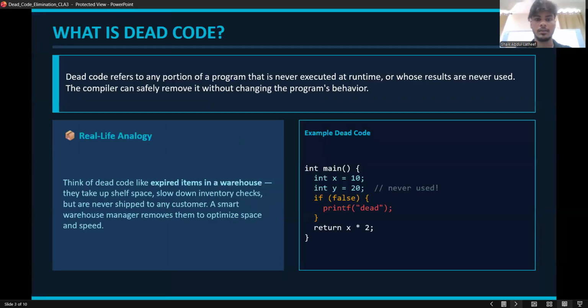Going to the next slide. Let's start with the basic question. What is dead code? Dead code refers to any part of the program that is never executed, or executed but its result is never used. In simple words, it exists in the code but has no purpose. Think of it like expired items in a warehouse. They occupy space and slow things down, but they are never actually used. A smart manager removes them, just like a smart compiler removes dead code.